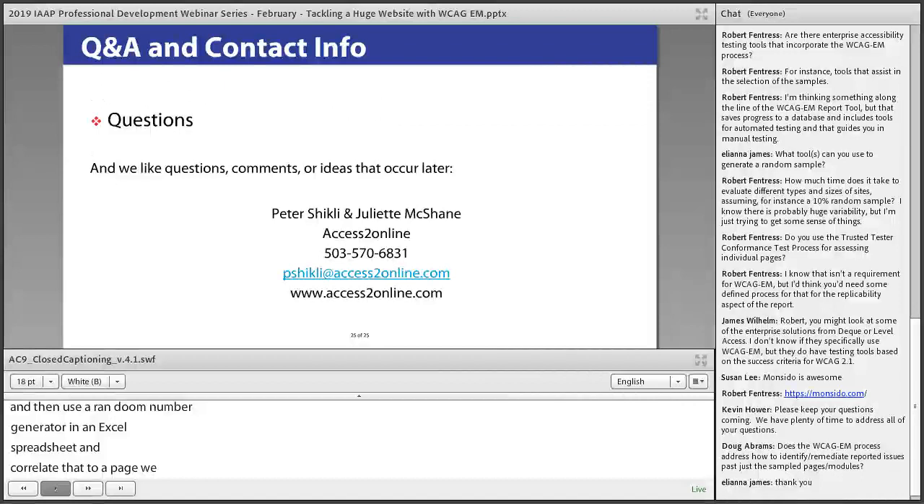That's very efficient. Robert has another question. How much time does it take to evaluate different types and sizes of sites, assuming, for instance, a 10% random sample? I know there's probably huge variability, but I'm just trying to get some sense of things.